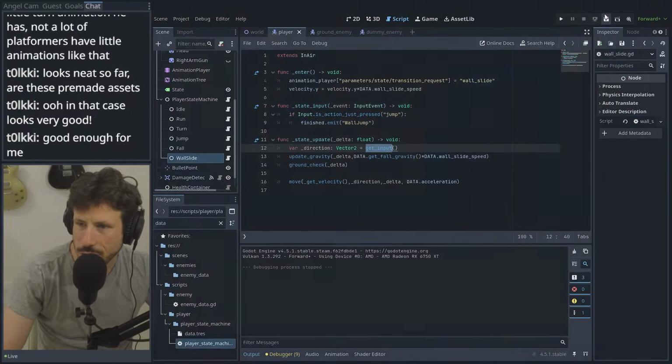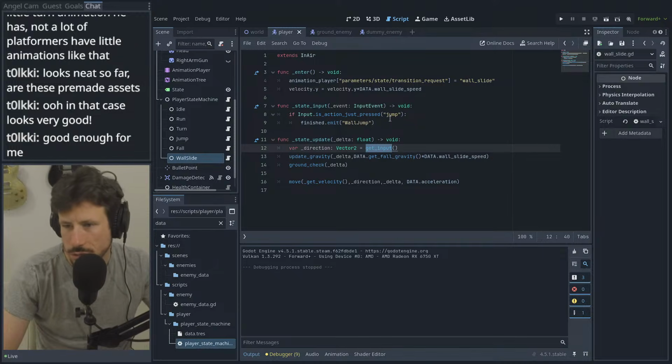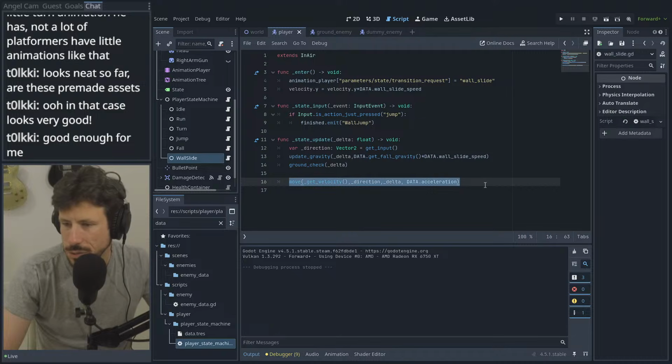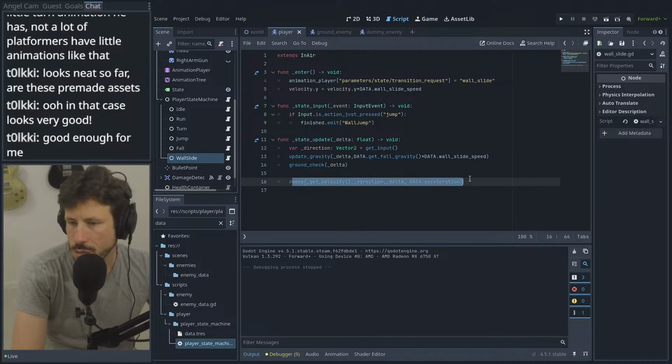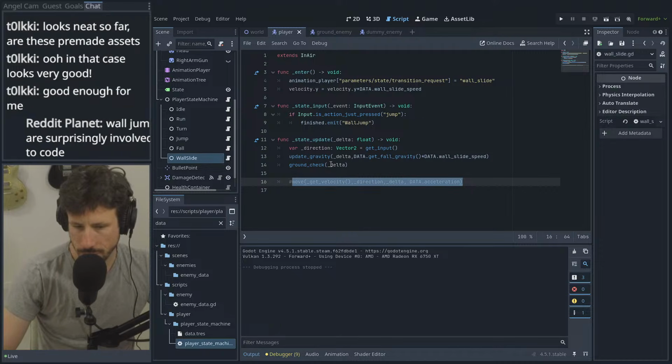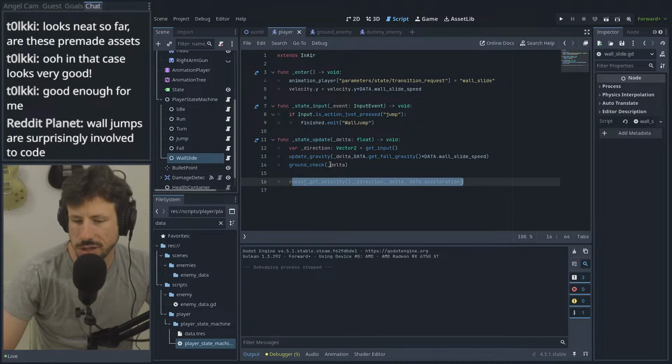But also, I don't want you to do that anyway. So the ground check is fine. Move, I think, needs to be changed. So it's not move. And instead, what we do is if you press the opposite of the wall. Wall jumps are surprisingly involved.